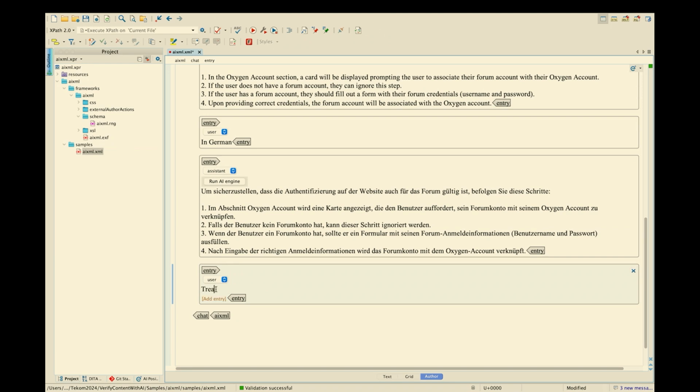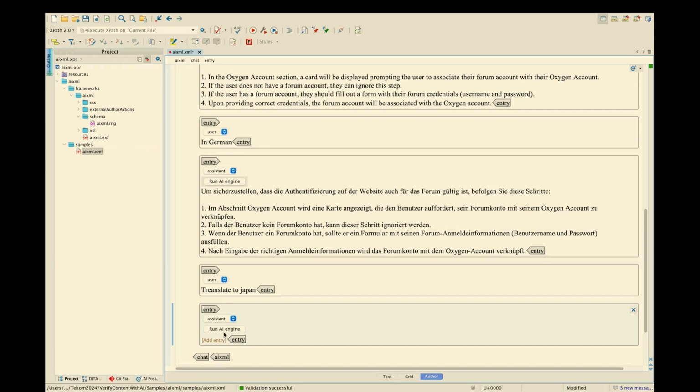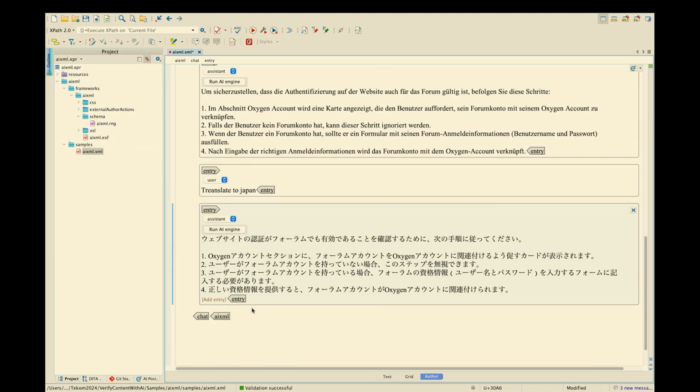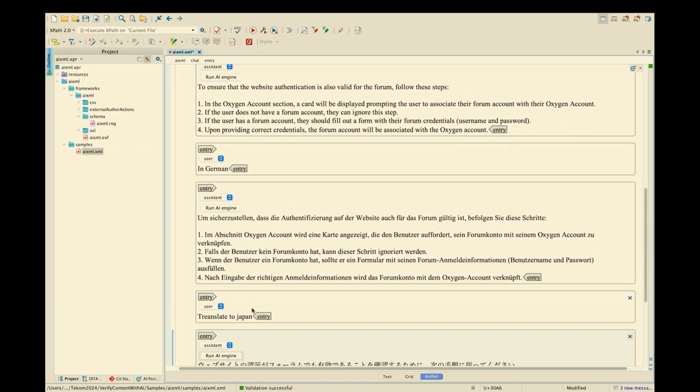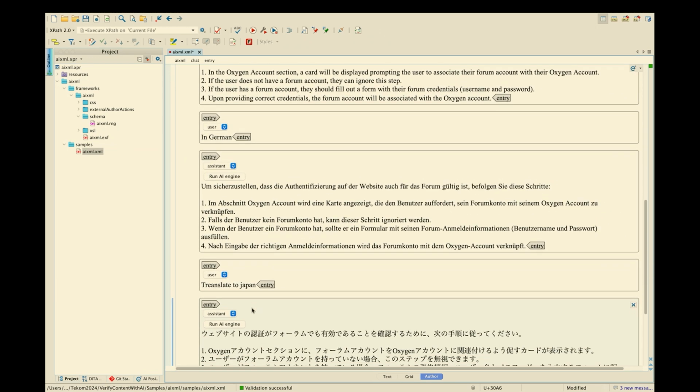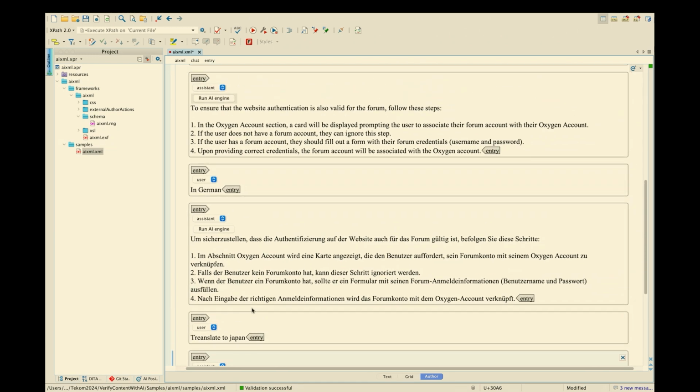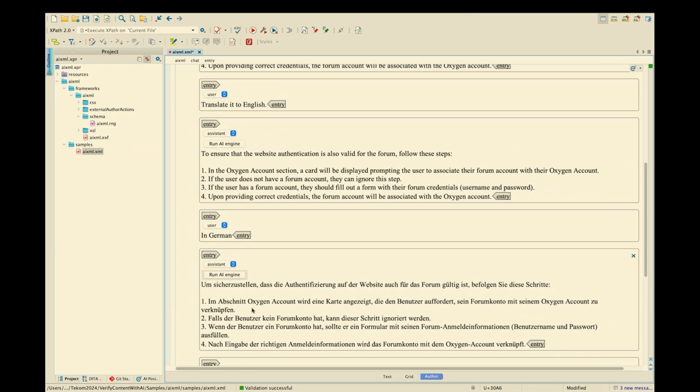translate to Japan, let's say, and then I can run the engine, and the engine will translate to Japan, but it will also use the context from the previous conversation. So it will know that I translated to English, that I translated to German first, and it will know also the German and the English translation. So it will have more context, and you can have more elaborate context using this.